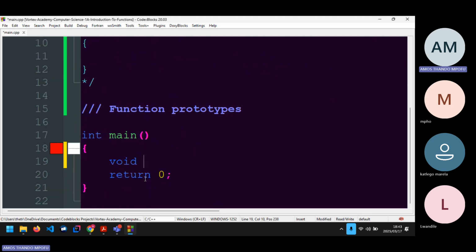The way I want you to picture void, I always make this example. I don't know how many years I've been making that same example. I think since 2019 or 2020, somewhere there.